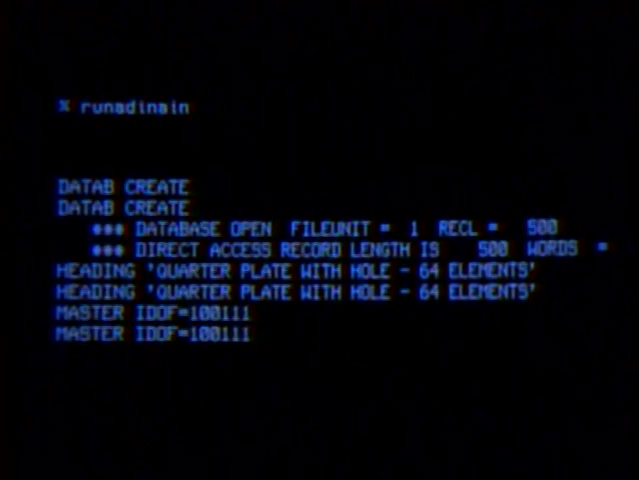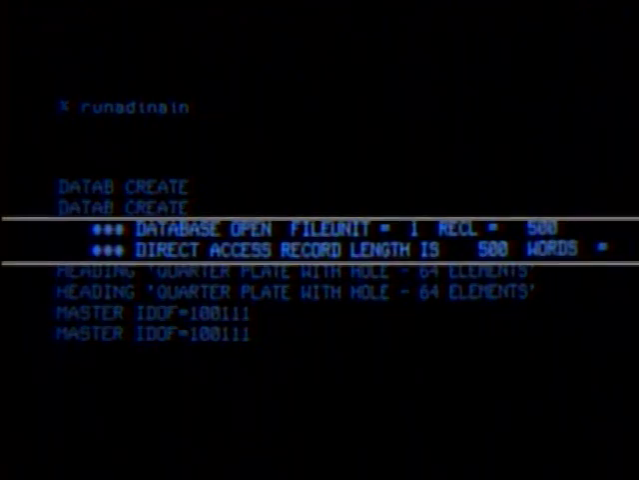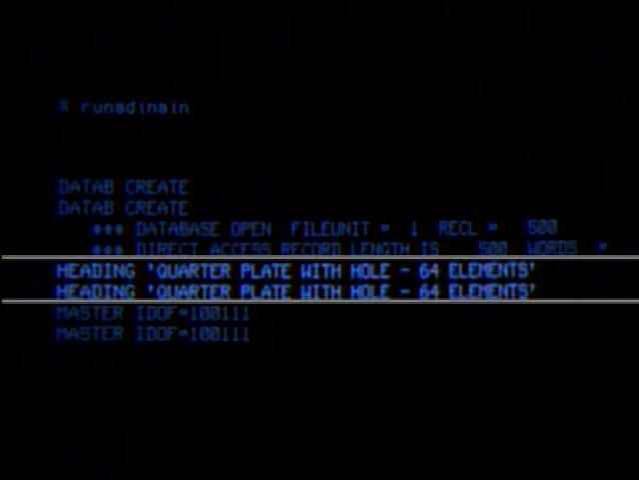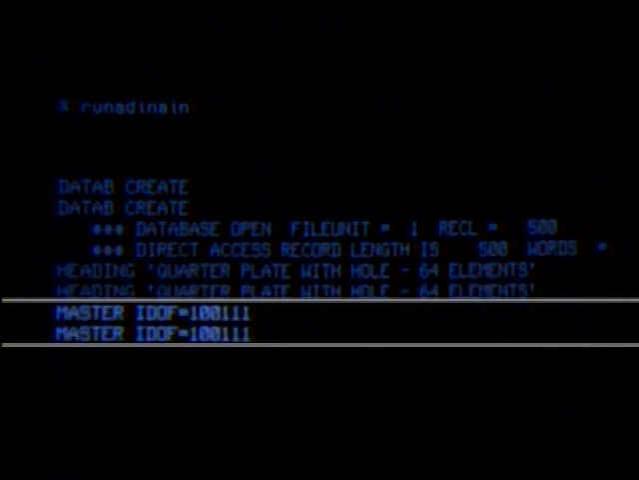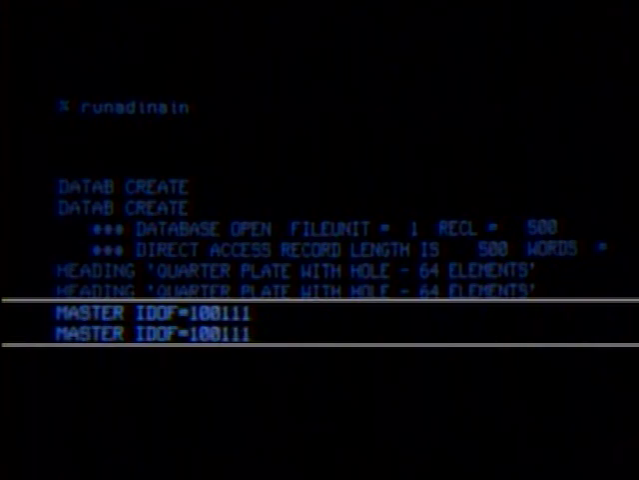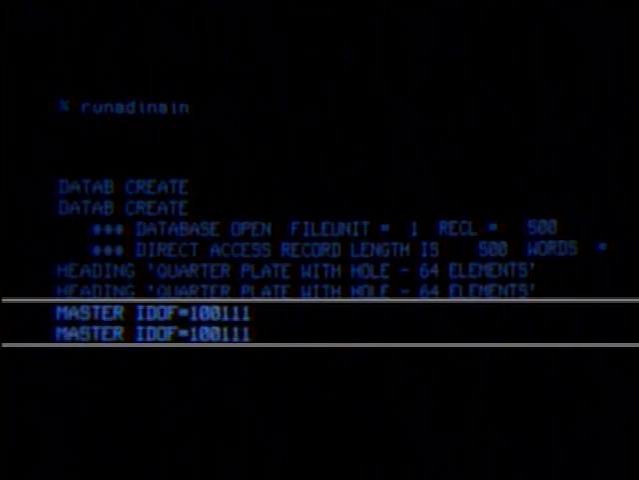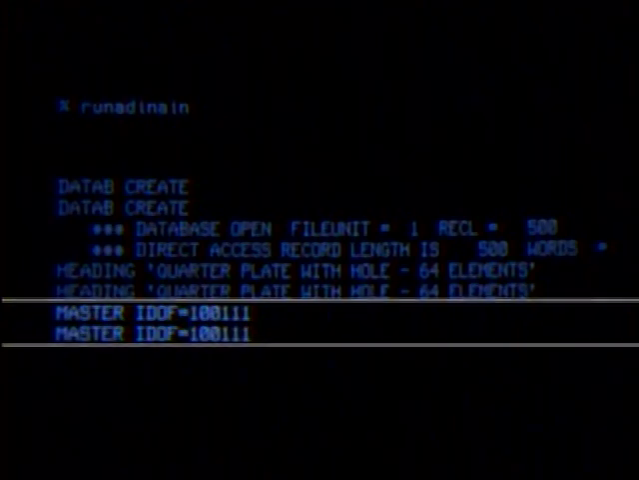Here we see the start of the input preparation for ADINA. We have opened a database on which the data input and generated will be stored, and have already input the title for the analysis, quarter plate with hole, 64 elements. We have also defined master degrees of freedom conditions by specifying the values of 1, 0, or F. 1 means a deleted degree of freedom, 0 means a free existing degree of freedom. Here all degrees of freedom have been deleted except for the Y, Z displacements.